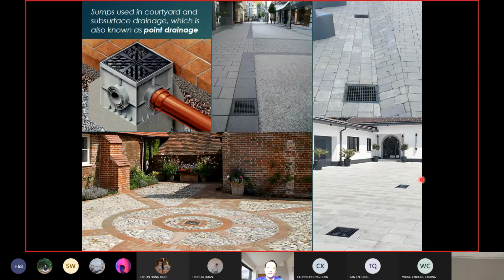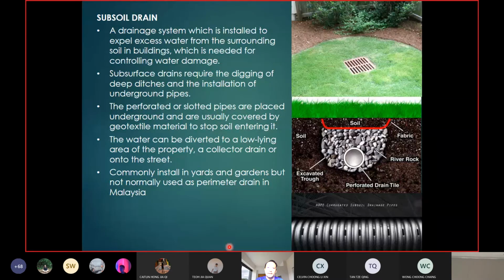Subsoil drain is a drainage system installed to expel excess water from the surrounding soil and building, which is needed for controlling water damage. Basically, especially in Malaysia, a subsoil drain cannot be used to replace the surface drain because of the amount of rain that we get. Subsoil drain is not as efficient as surface drain to channel water from the building to the outside.